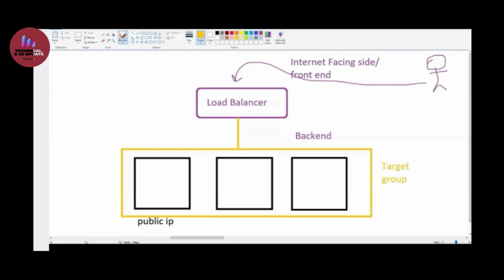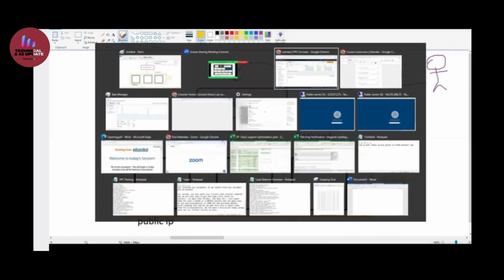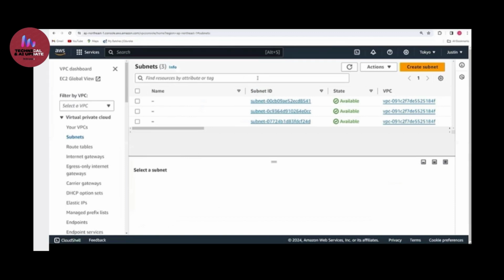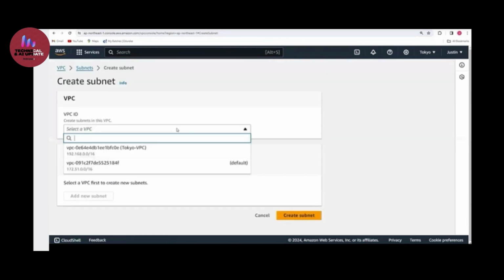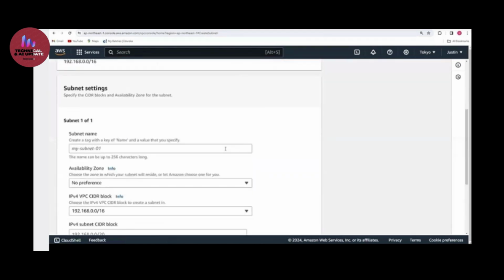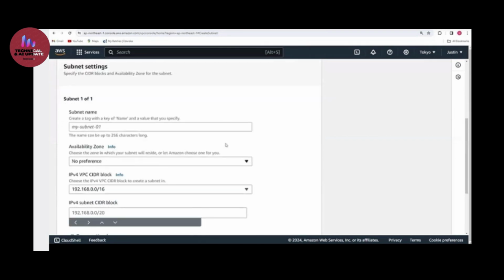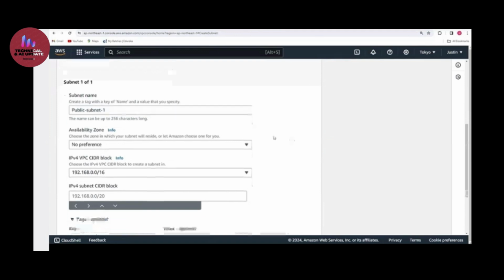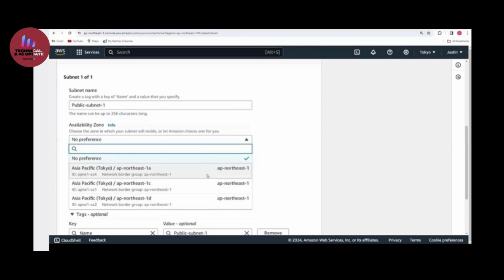If I want three servers in different subnets in different availability zones, how many subnets will I have to create? Three, correct? So I go to subnets. We're going to create three subnets, and all three can be created together. I say create subnet, select the VPC, and call this my public subnet 1. Availability zones, out of the three, we are creating one.